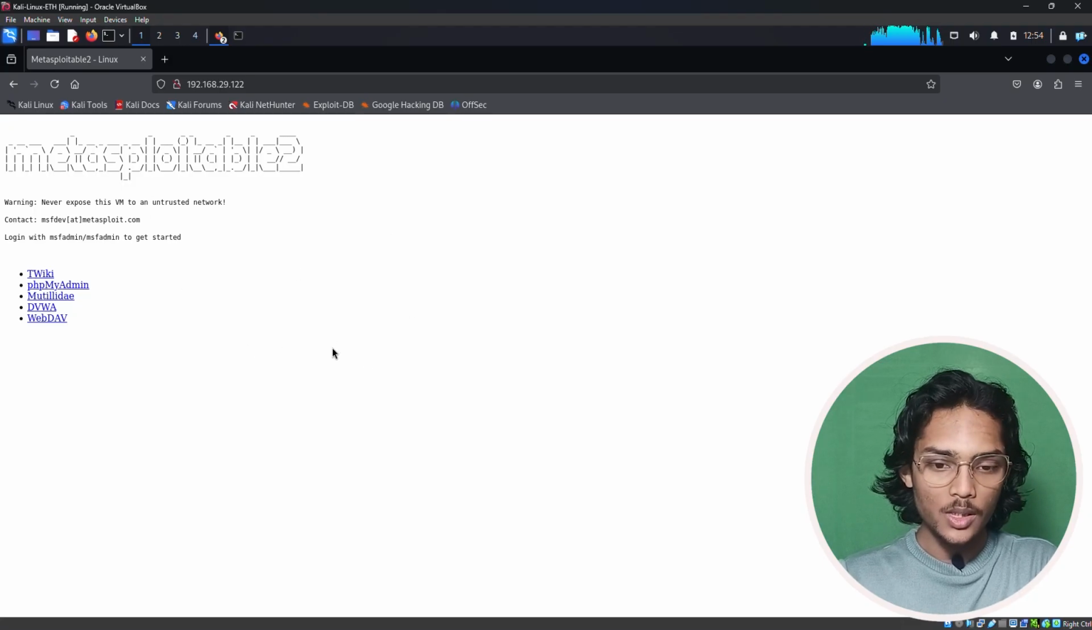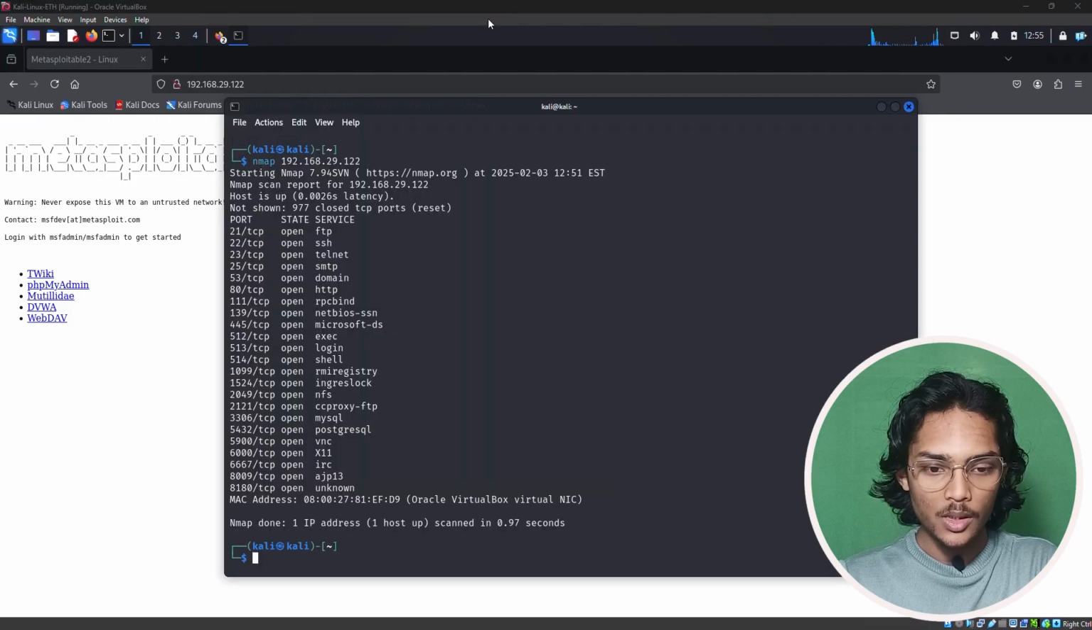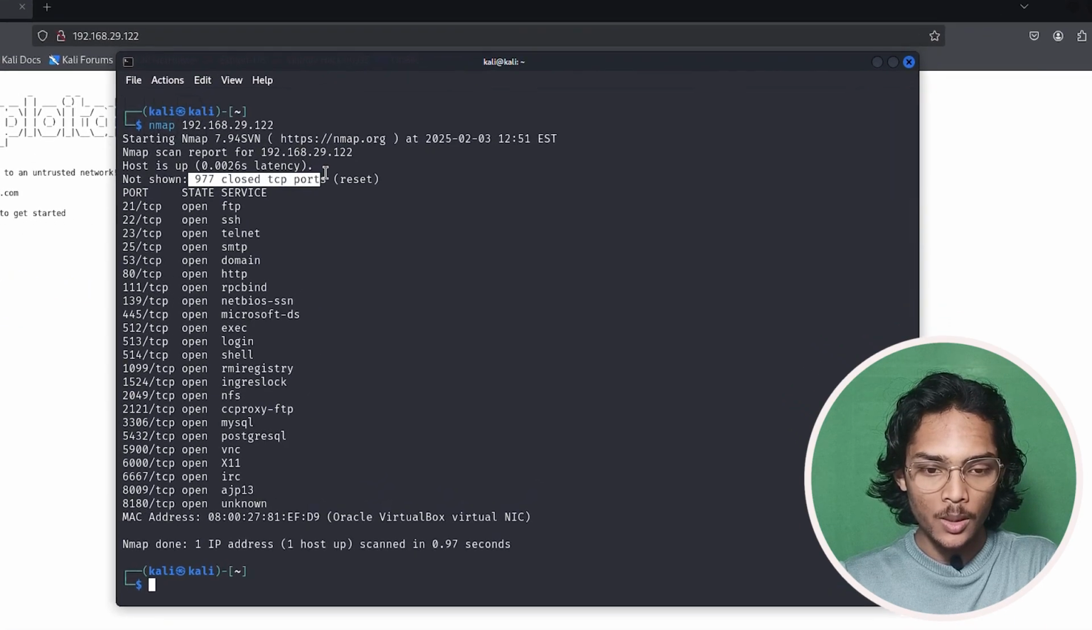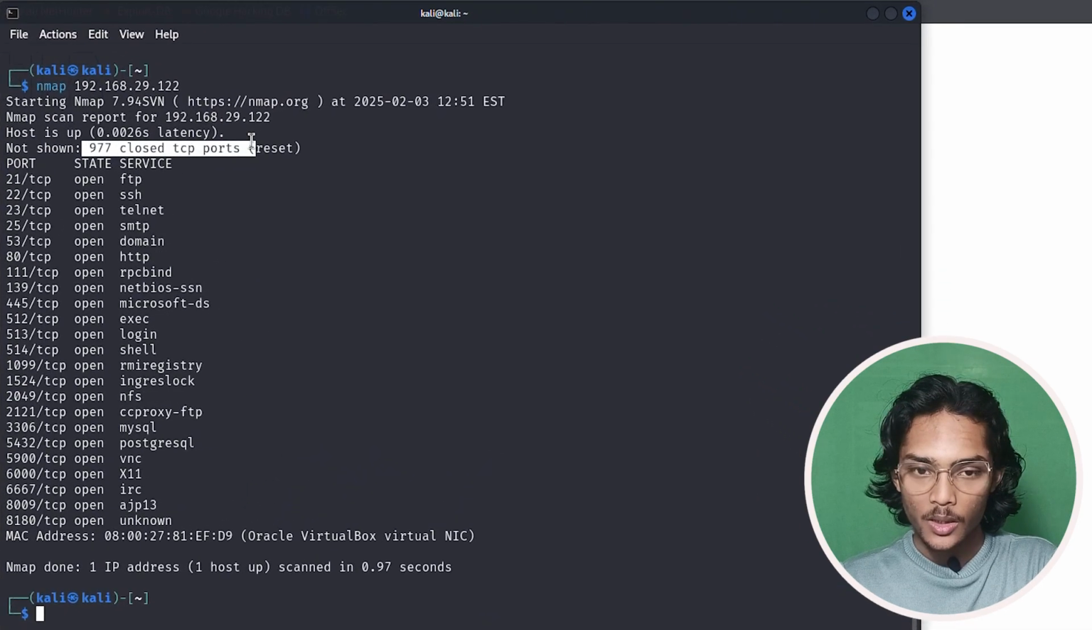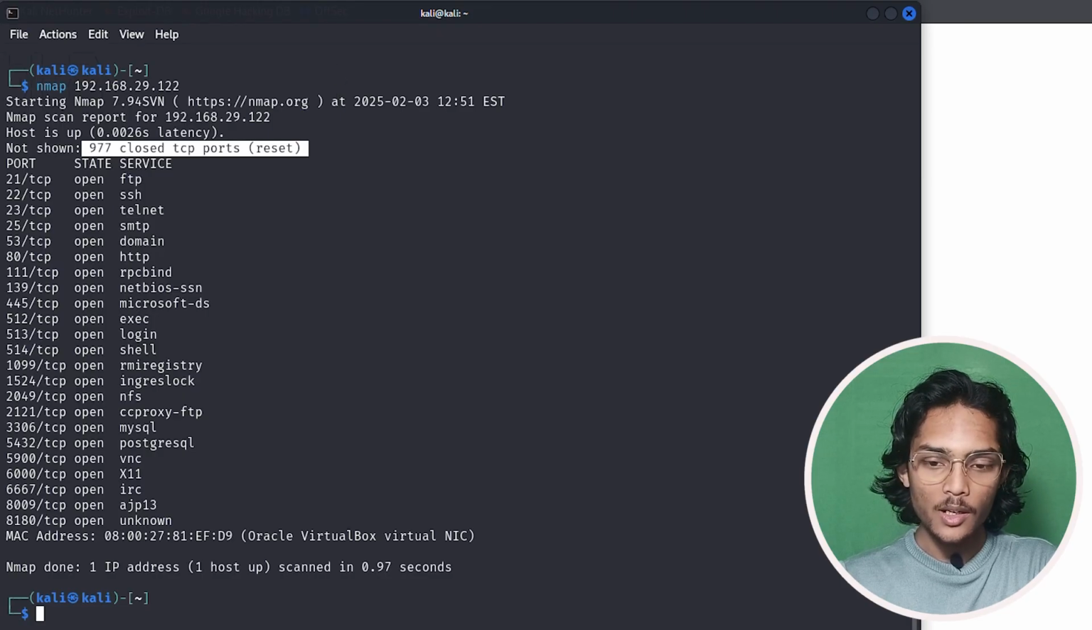So if the machine is running a web service, you should be able to connect to a web page hosted on that machine. Nmap also tells us if any ports are closed or not. If you see on the terminal, it is showing 977 closed TCP ports. It is showing that 977 ports are closed for now.